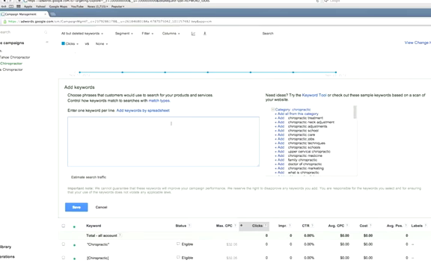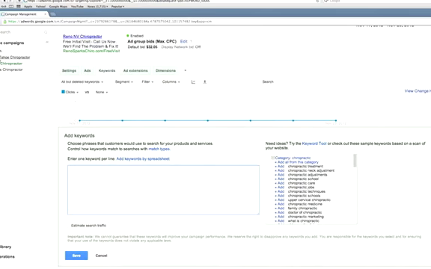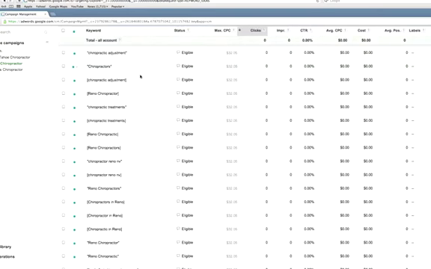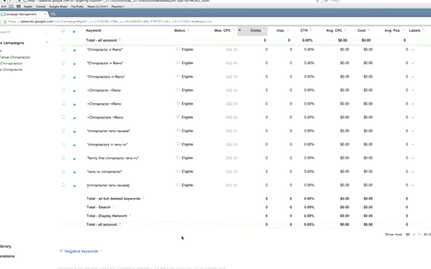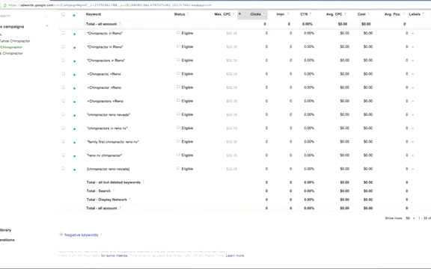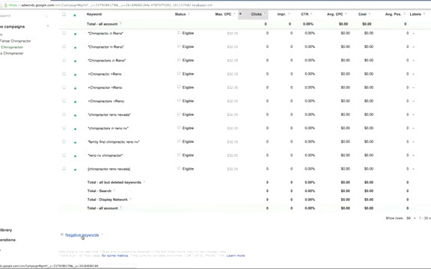So to add your negative keywords, you scroll all the way down. Again, we're in our Reno chiropractor ad group, and we're in the keywords tab, and then I scroll all the way down. Here are all the keywords I already have in this campaign, and I'm going to scroll all the way down to negative keywords. Here at the very, very bottom of the page, you see it has negative keywords, this little link.